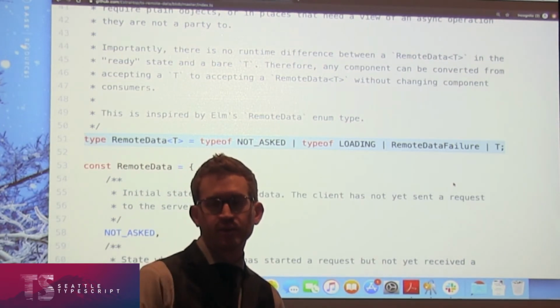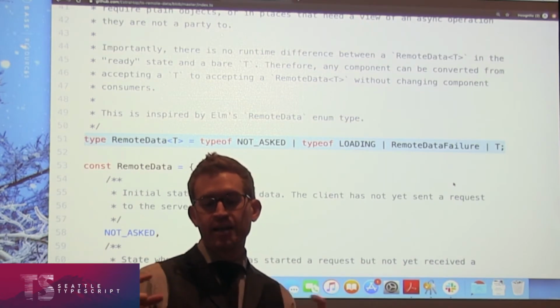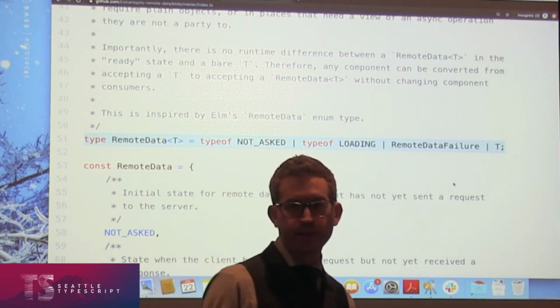Your version of remote data. Right. Okay. Or, sorry, I had that slightly wrong. Any function that accepts remote data of T can take T, not the other way around.